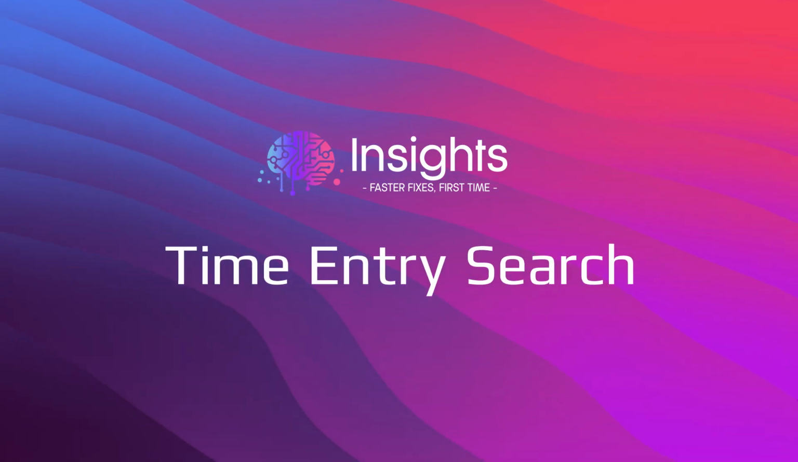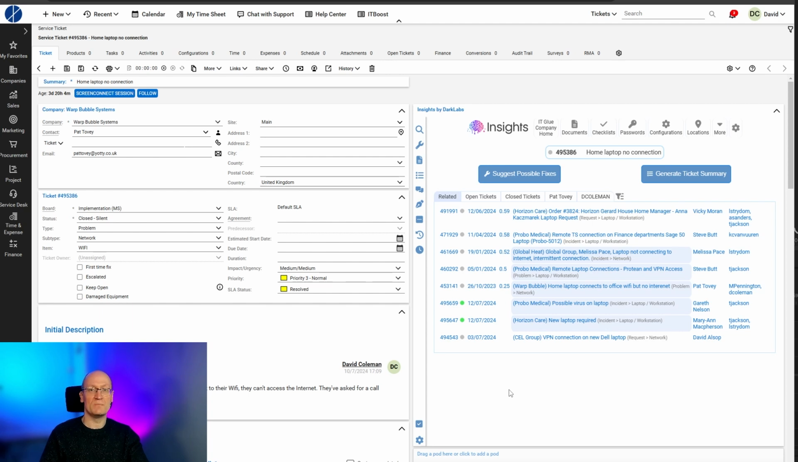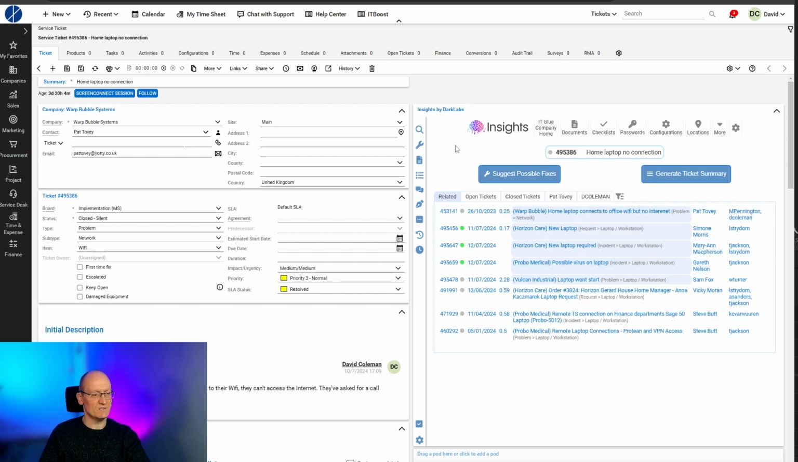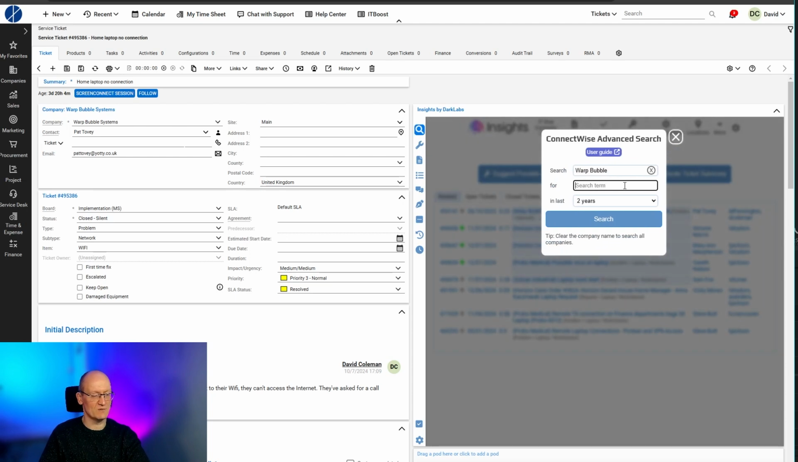So if you've been unable to get the information you need from the related tickets, the next feature that we suggest trying is the advanced time entry search feature. To access the time entry search, click on the little magnifying glass in the menu on the left here, and it brings up this box.